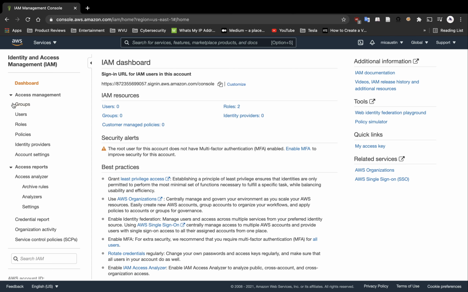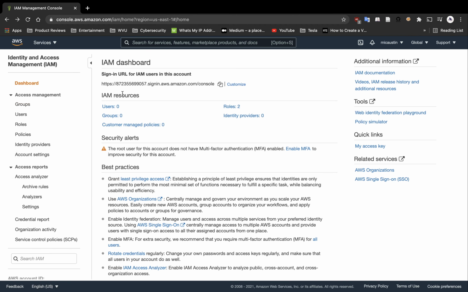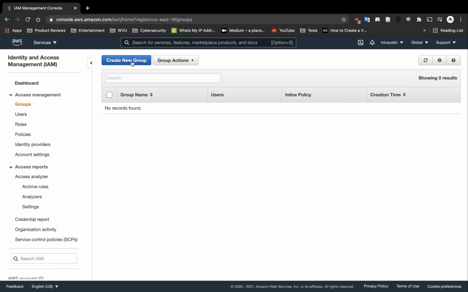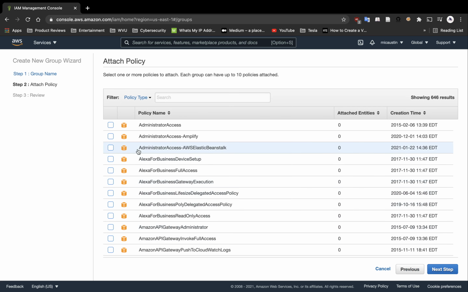So the first thing we're going to do on the IAM dashboard is head over to the left-hand side where it says groups. We're going to create a new group, which is just this blue create new group button. This is going to be CS230 admin. Keep it the same name. We're going to give this group administrator access, and we're going to associate the 2 users with this group.